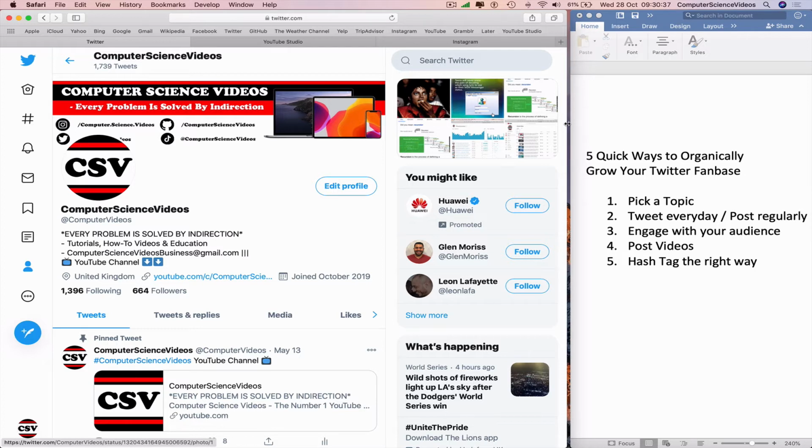The next way is to tweet every day and post on a regular. When I say tweet every day, I don't just mean sit behind the computer for 24 hours a day and just keep tweeting, and something will happen. Nothing will happen. You have to have a schedule where you can tweet on a regular. Let's say use an application to schedule tweets, and then build up your audience organically. Tweet every day, post regularly, let's say 5-6 times a day, and keep that ongoing.